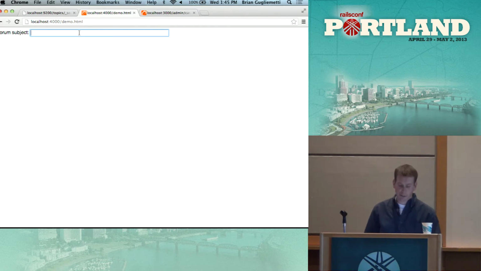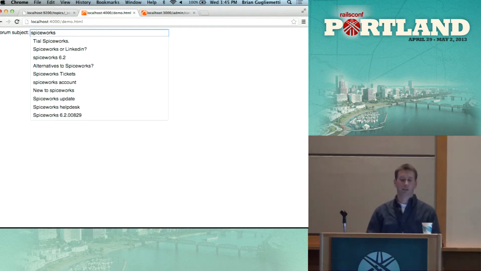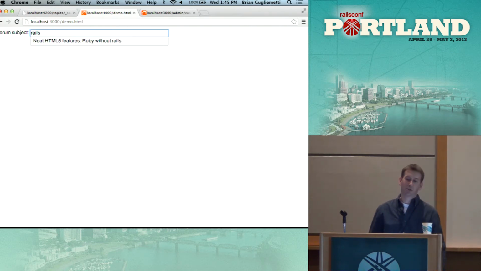I have this form up. I can search for Spiceworks. And here are a bunch of topics that have Spiceworks. We actually have mentions of Rails, neat HTML5 feature, Ruby without Rails.